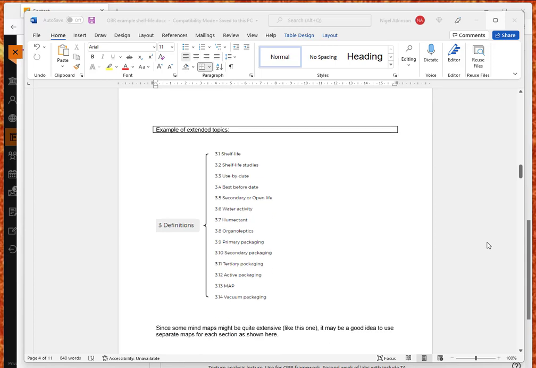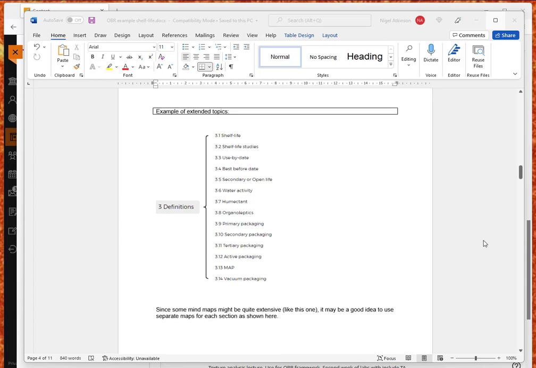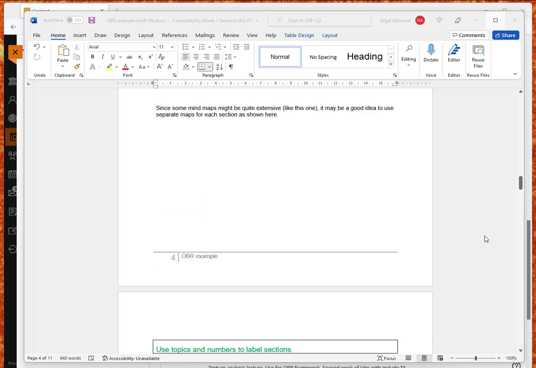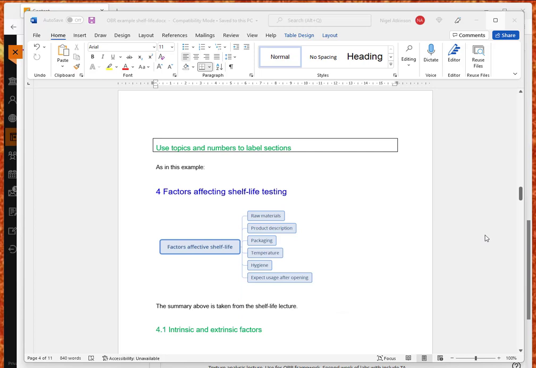So here's an example of extended topics, so definitions for shelf life. There's quite a lot of them, which is why I wanted to provide this for you rather than have you do this. So maybe use, if it's an extensive sub-mind map or a mind map that has a lot of sort of branches off it, maybe use separate sections for each subsection. Okay, so use topics and number sections.